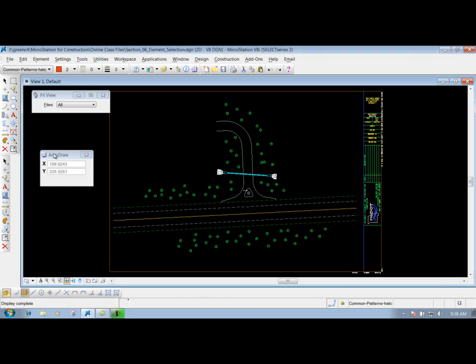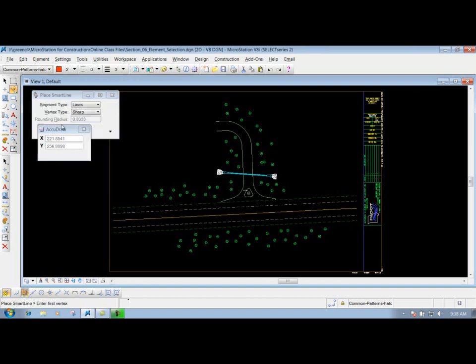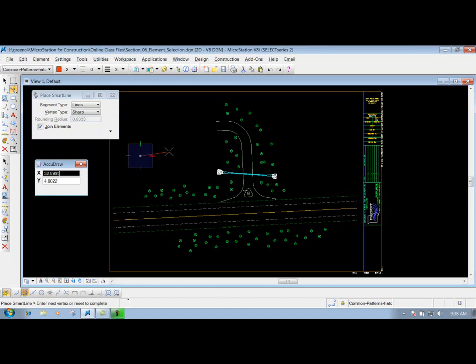Whenever we try to draw a line or use AccuDraw right now, I use my place line tool or the smart line tool, you see that our compass is oriented with the view. Well, there may be certain times where you need to move something to go along a certain alignment.